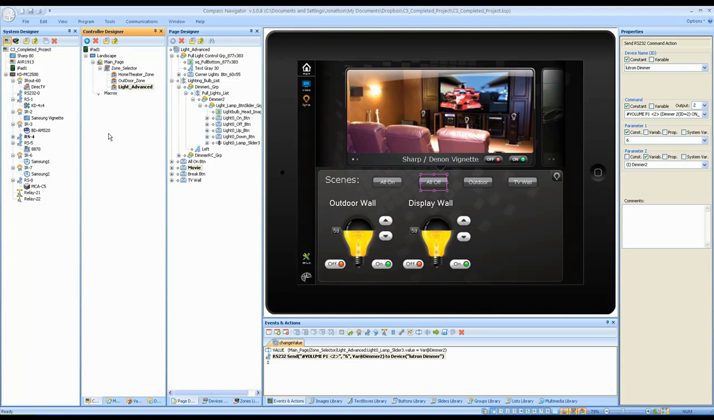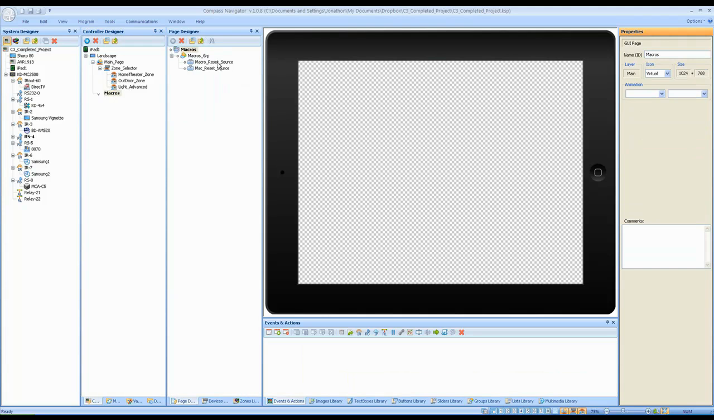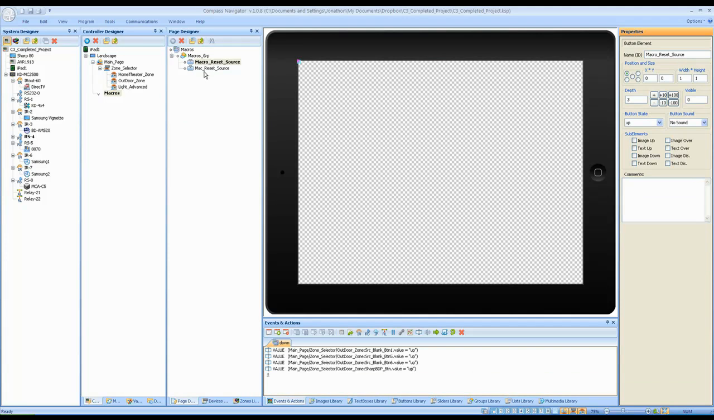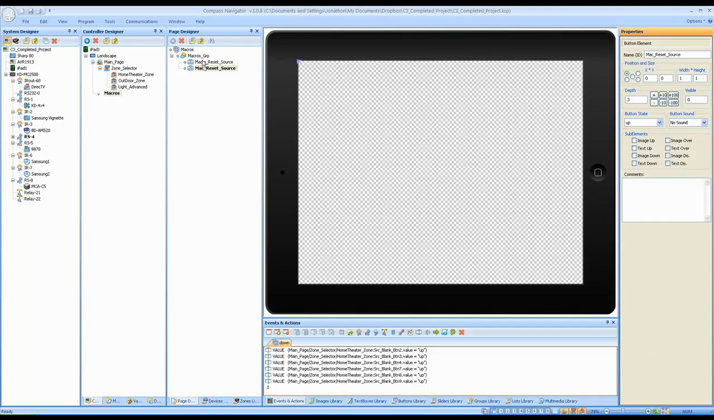And finally, we can take a look at our macros, which is just, see, we have two here. They're exactly the same, except for one is called macro and the other is called mac. Why are there two there? Because you have two pages.